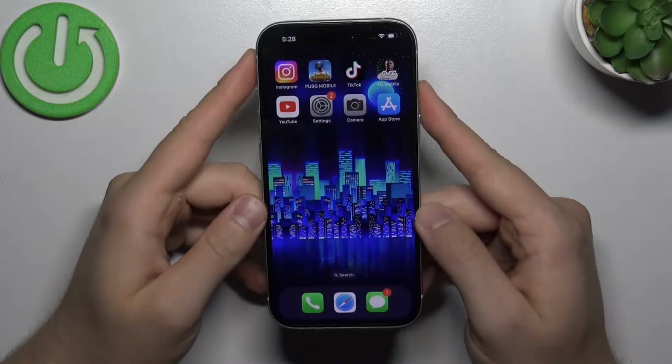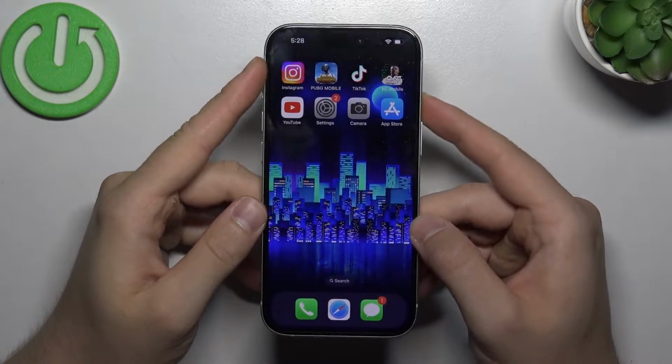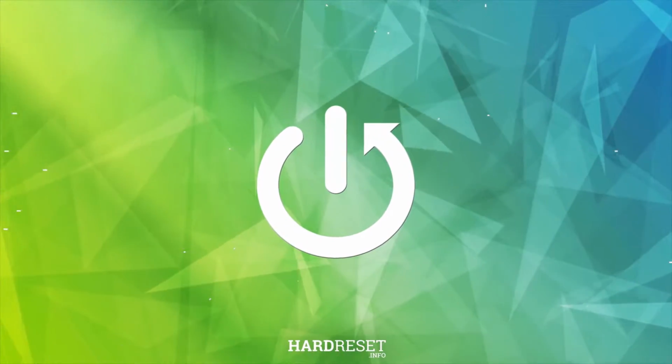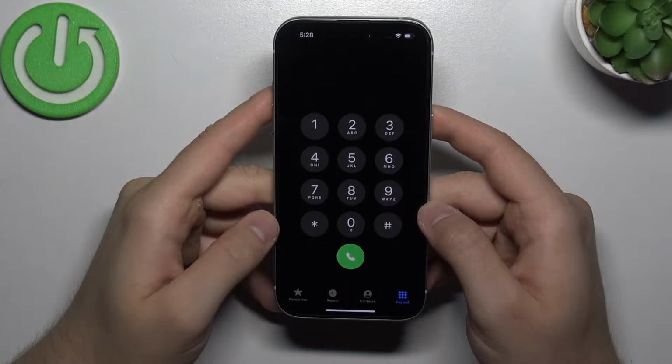Hello, in this video I'm going to show you how you can assign a ringtone to a contact on your iPhone 15. So first you have to open the phone dialer.